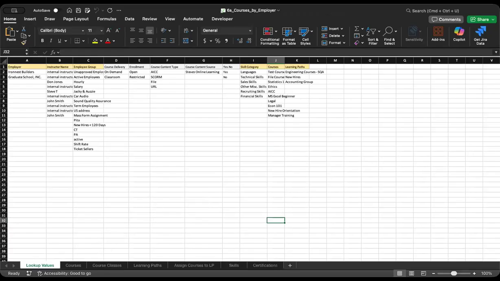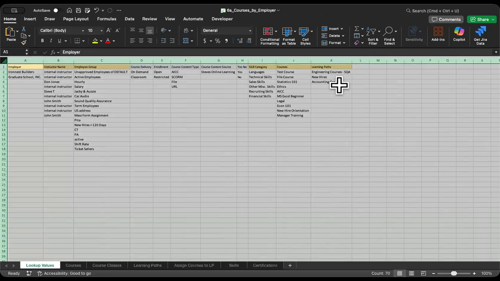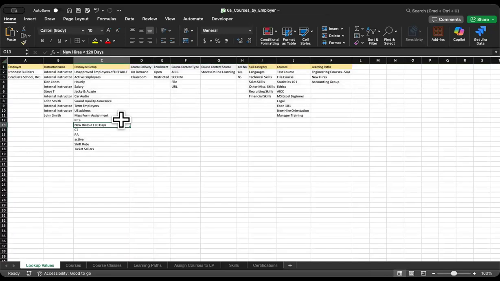All right, so you'll see down here, we have all these different sheets. So the first one are the values that are in the system. You don't need to touch these. You shouldn't touch these because this is reading what's in the system here.